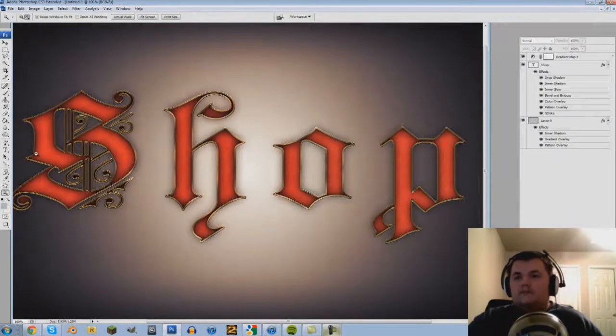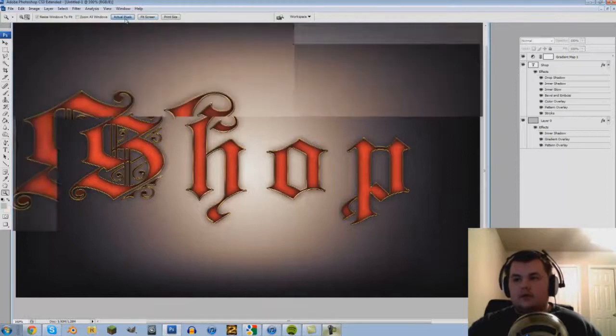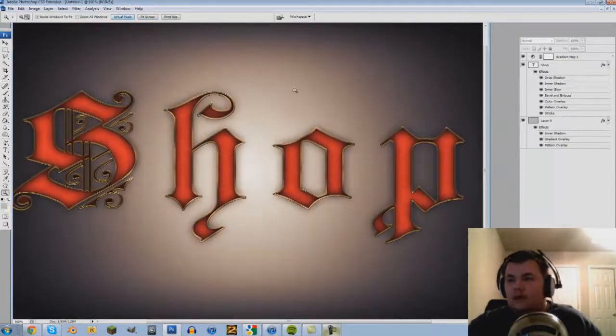If not, then you might just want to undo that. But I think it looks pretty awesome. I love the purple to orange gradient map. It gives a great effect for just about anything that you can do in Photoshop.